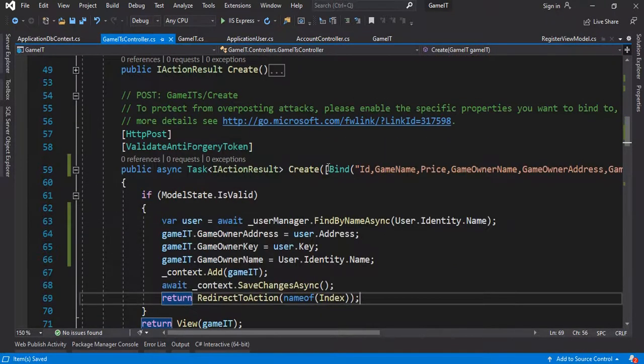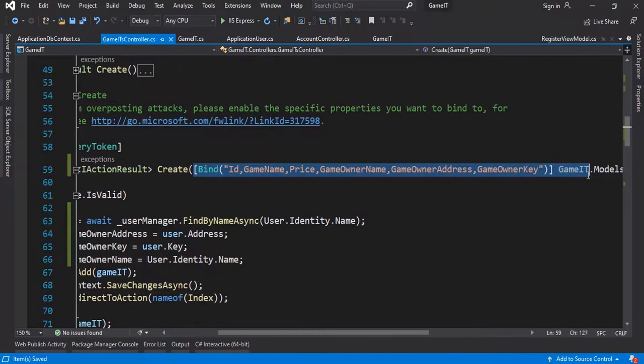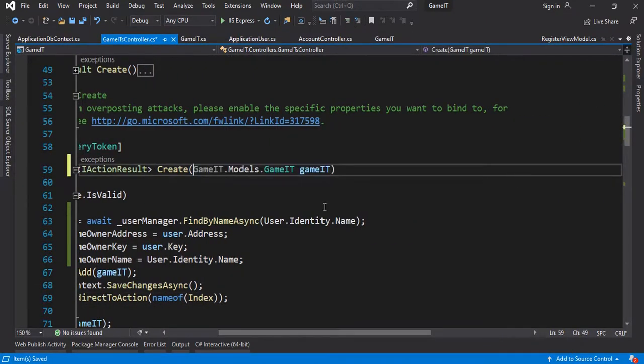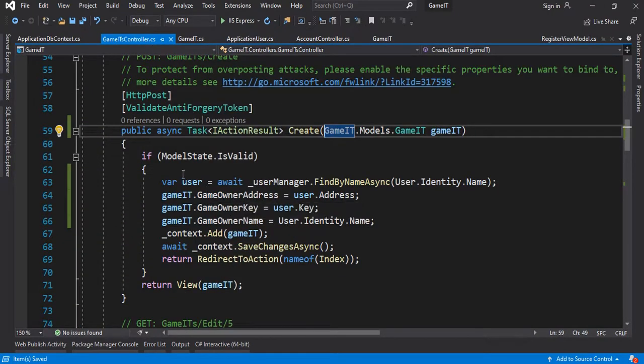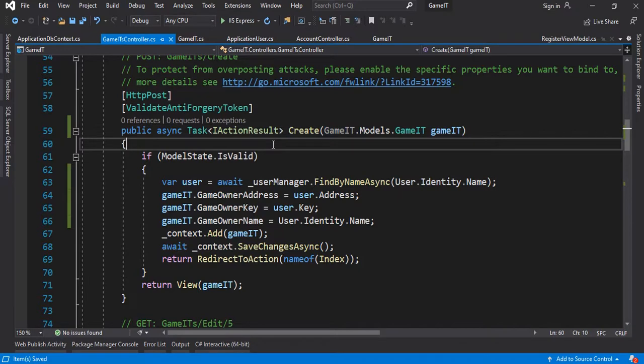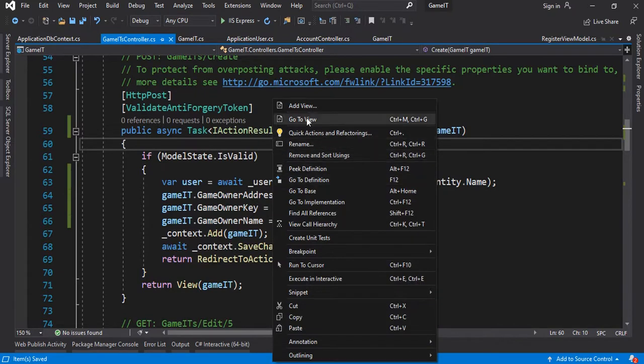So I'm just going to remove this binding over here, and then I will leave every other thing the way it is. So I'm going to go ahead and navigate into the create view. That's the page for the create. So right click on the method and then click on go to view.